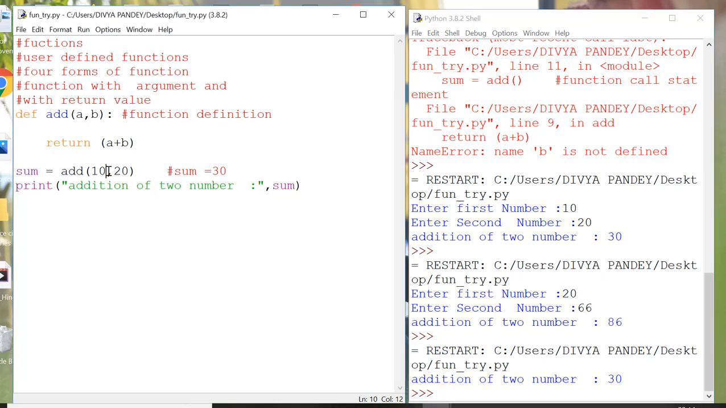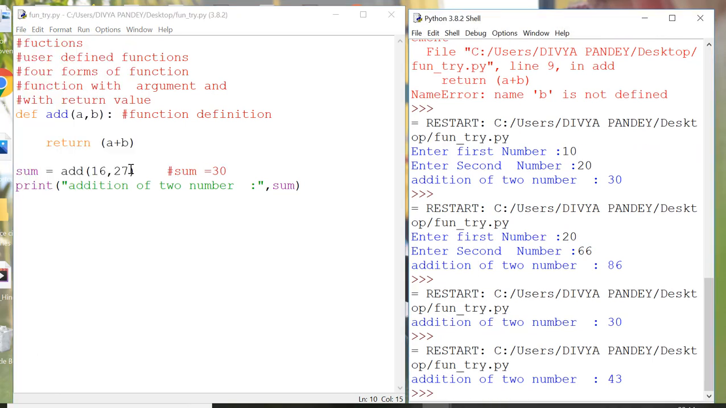Now if you have to work with a different value, you have to pass different arguments through the function call. Now one question is arising here again: if you would like to work with different numbers, then how will you do it? So that many times you will call the add function? No. Now let us use the for loop.